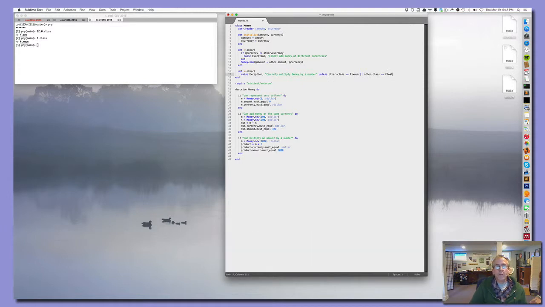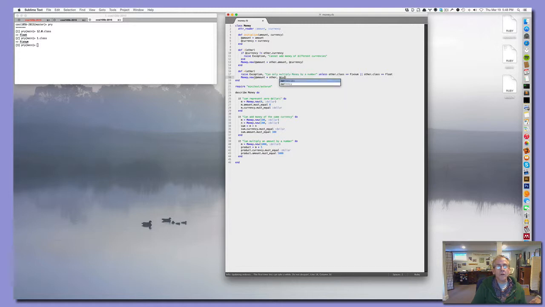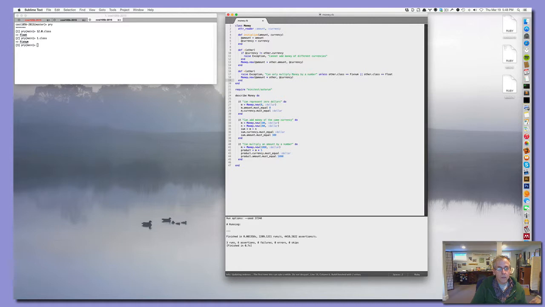Notice capitalized, I'm referring to the class itself, and I'm going to say return Money.new at amount times other and the same currency. Currency does not change. And okay, let's try to run it. And it worked. Awesome. Let's make it a little bit more difficult now. Let's try to add a few things from different currencies.